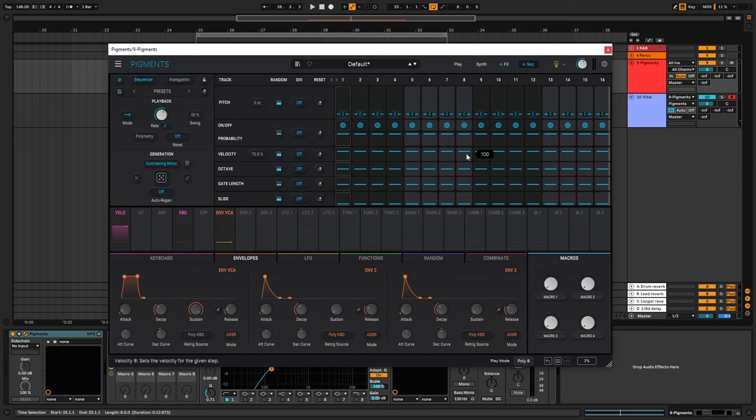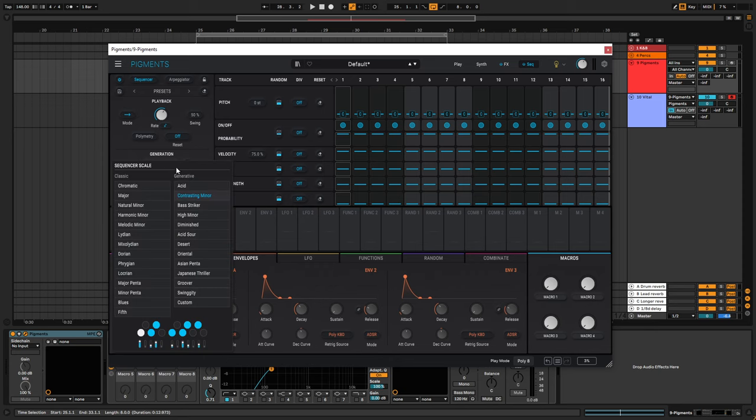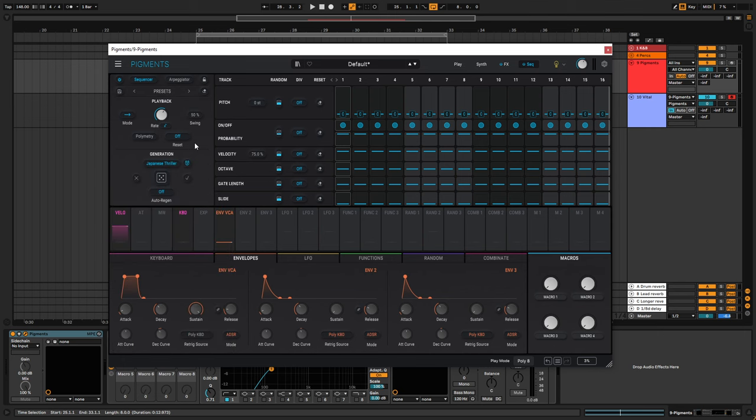And from here, what we can do is go in here and try out the new generation, for example, over here, the generative sequencing. So let's try, I don't know, maybe Japanese Thriller, whatever that is. And then you just press the dice over here. Notice that it loops every time.